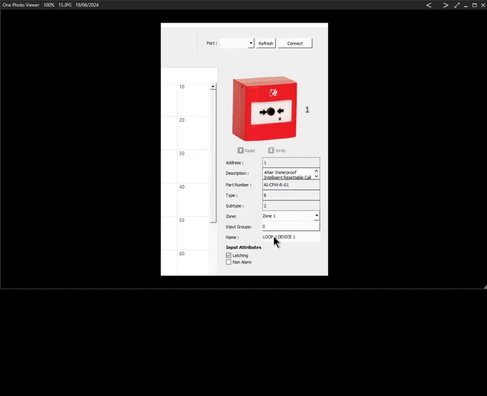By default, the device is known as Loop 1 Device 1. What you'll do literally is click on this line here, backspace to remove this information, and then type in the new device details. Other options are latch-in, yes or no. By default, it will be a latch-in device, or non-alarm, where it brings up an alarm on the panel but doesn't ring the bells. It's just an indication only.